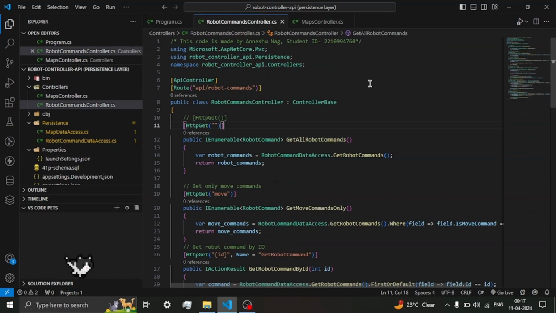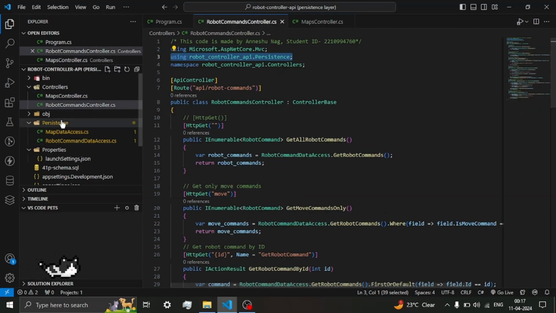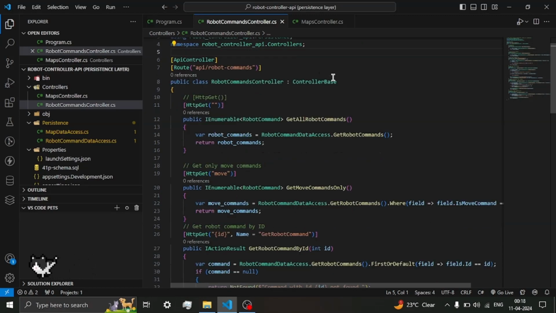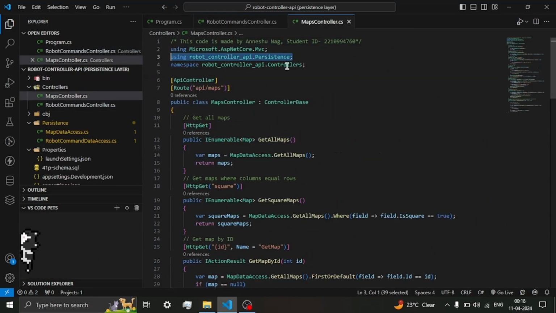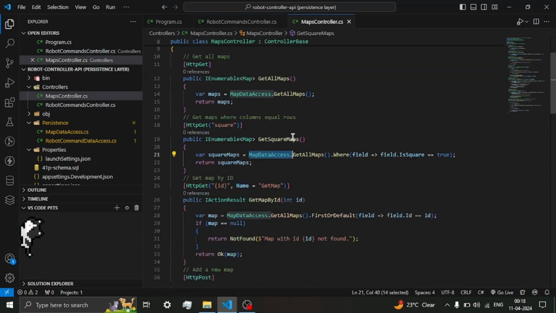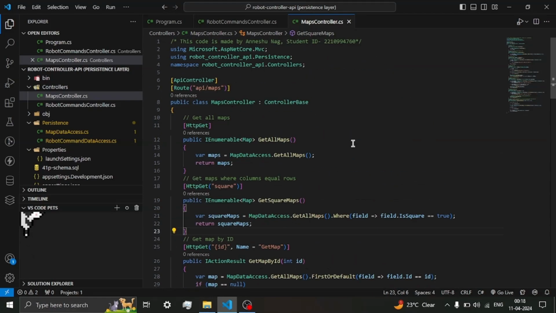After that, we will be calling the robot command data access class and the map data access class into the controllers folder. We will be doing that by referencing the persistence folder with a using statement at the beginning of our code. After that, we can call all the methods that are contained in the robot command data access class and the map data access class into the robot commands controller and the maps controller respectively. The rest of the implementation basically remains the same, with every reference to the static lists in the previous implementation being replaced with a reference to the robot command data access class or the map data access class, thereby referencing the database itself. With this, our persistence layer implementation is complete.